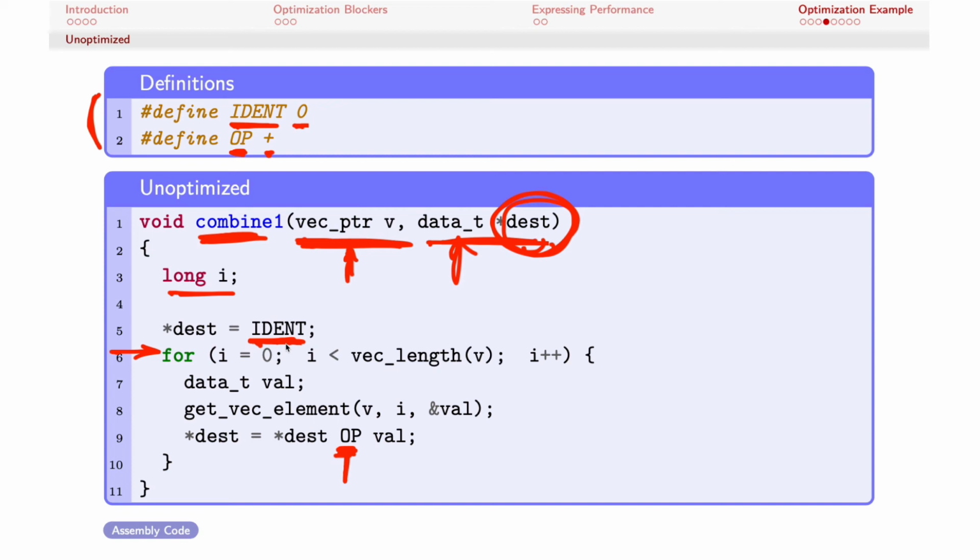So let's just think about the addition version of this. We're going to initialize this guy to 0 because that's what ident would be defined to, and then we're going to enter the loop. We're going to go from i equals 0 to i is the vector length and increment i each time. We're going to fish out the value from the ith element of the vector using our getVecElement ADT function, and that thing takes the vector structure, an index, and a pointer to the location where we're going to store that value.